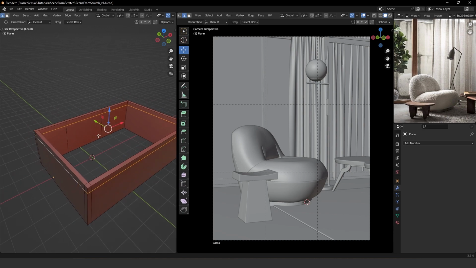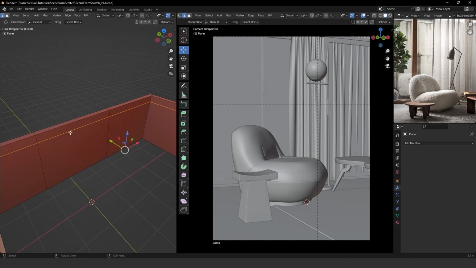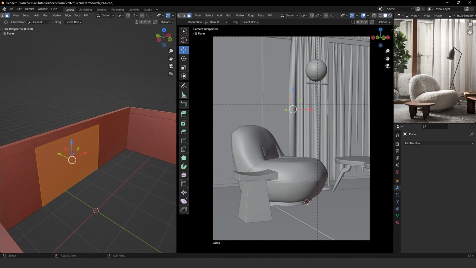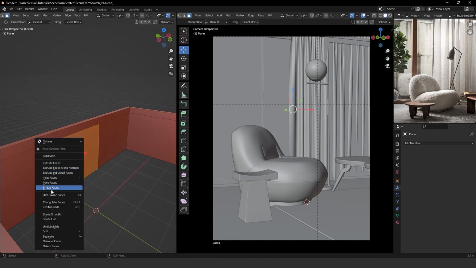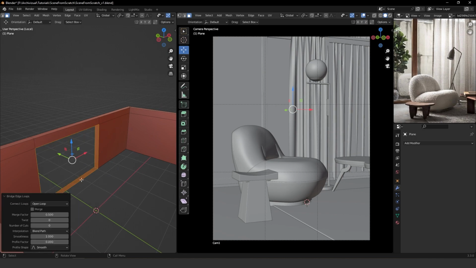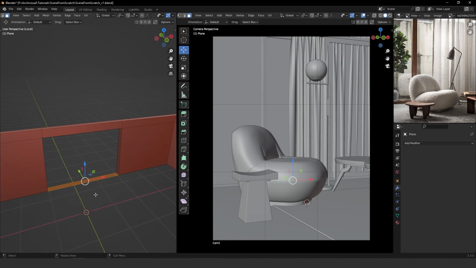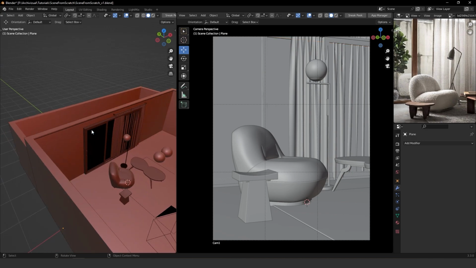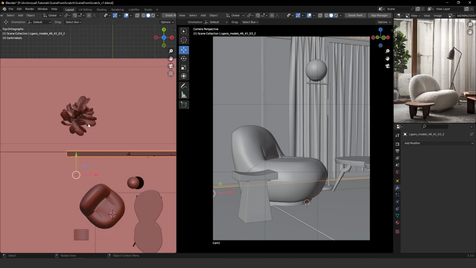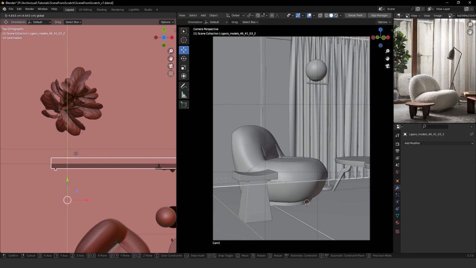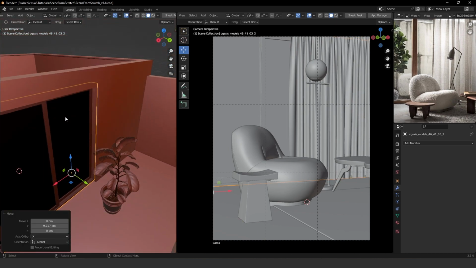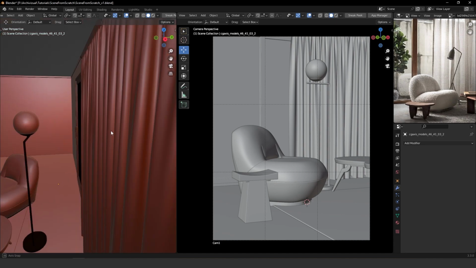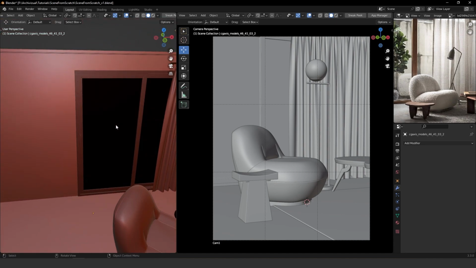Let's isolate the walls, and I'm going to change to face mode and select this part and this part over here, right click, and then bridge faces. And I'm going to delete this guy down here. Okay, so faces, and here we go. So now I can place my window around here, and it's going to be visible outside.